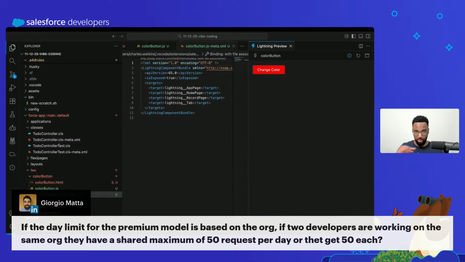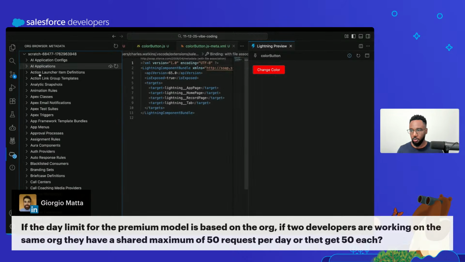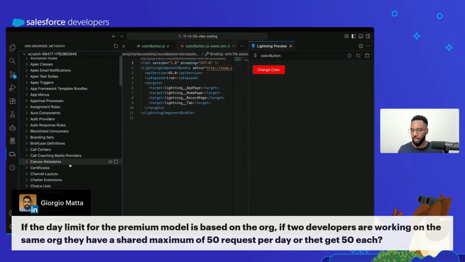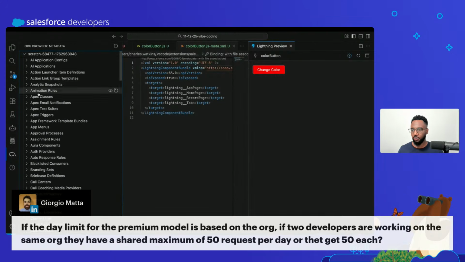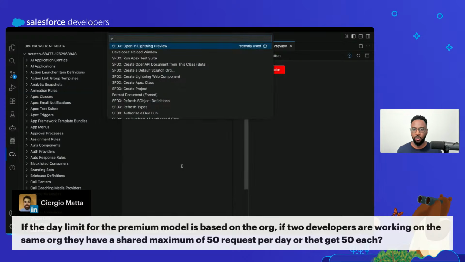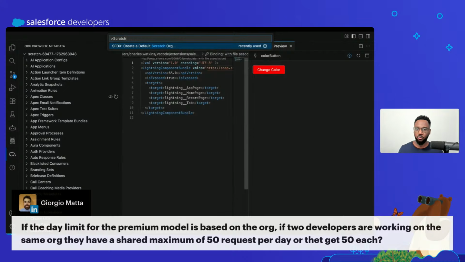So authenticate into whatever org you develop against, and then just use the org browser and grab whatever metadata you need. If I need to grab a class, I'll grab the class. And then create a Scratch org. Create your Scratch org, deploy your metadata to the Scratch org, and work against the Scratch org.